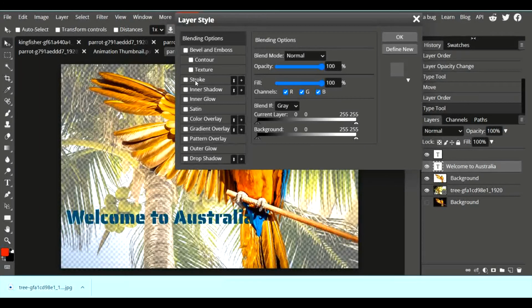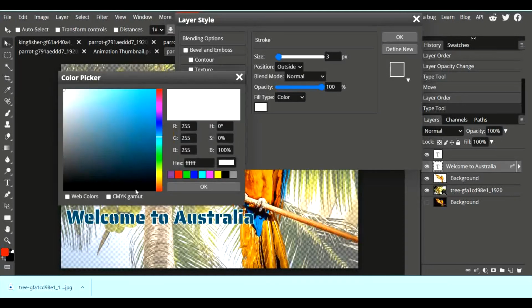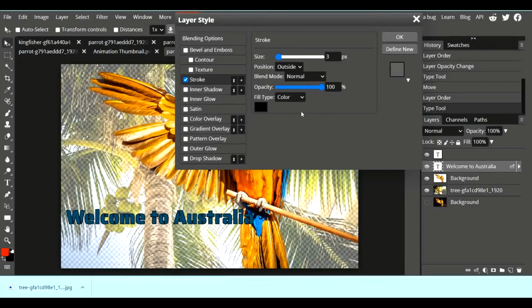And then I can choose stroke. Now it'll let me tick the stroke, but you won't see any of the stroke features unless you click on the stroke, okay? So make sure you click on the stroke. Now you can change the colour of the stroke. So it's set to white there, but what if I wanted it more black? Okay, I mean, to be honest, the white didn't look too bad.